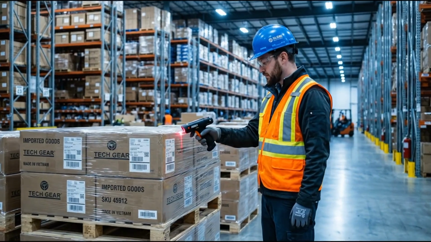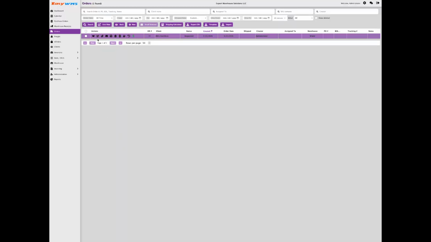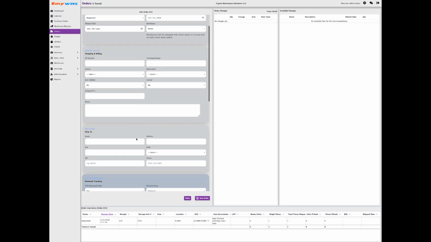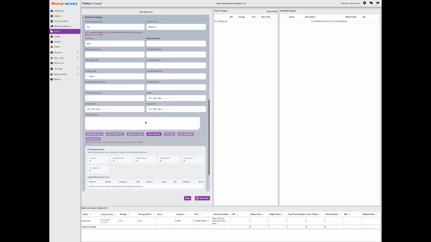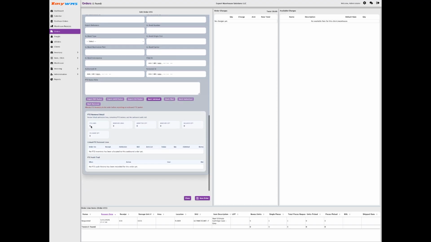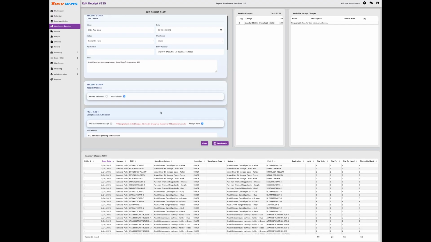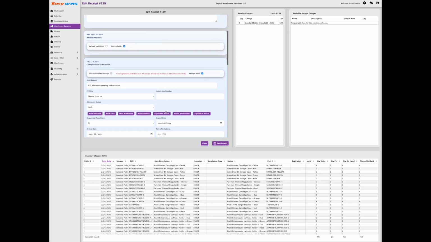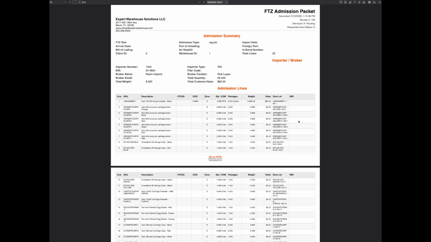Easy3PL also gives the operator drill-down visibility directly on the receipt. The user can review linked FTZ inventory, related outbound removals, filing events, and FTZ audit history in one place. That helps supervisors and compliance teams understand exactly what happened to the receipt and the inventory tied to it. When the warehouse needs to hand the FTZ admission to a broker or compliance team, Easy3PL can export the packet in PDF, JSON, or CSV format. This supports a practical broker-assisted filing process while keeping the warehouse-side data complete and structured.